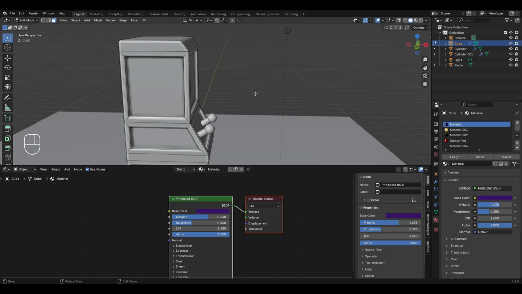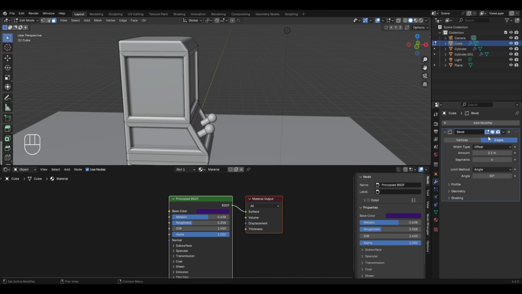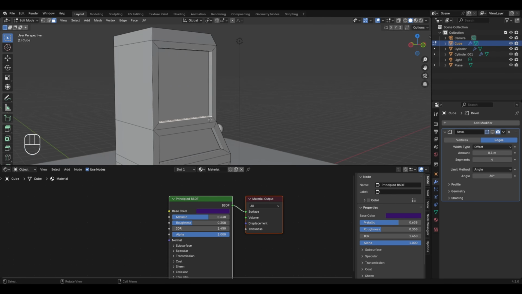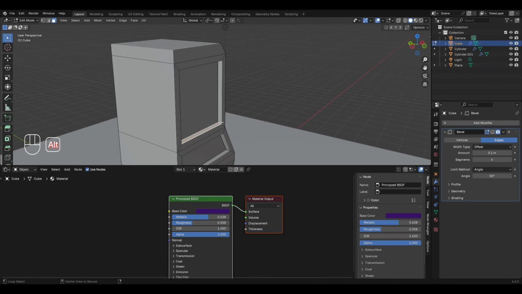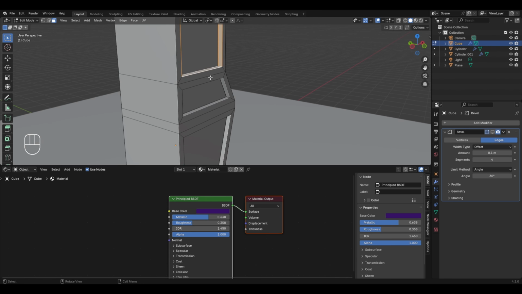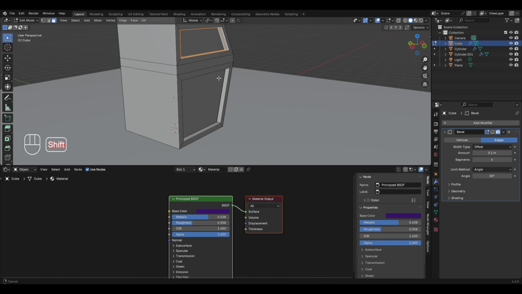But to do this thing, let's first go to the modifier properties, and we'll disable the real-time display of the bevel modifier by clicking on this icon. Now to select this face loop on the boundary, simply hold the Alt button and then left click on this edge. Then for the next one, with both the Alt and the Shift key held, left click on this edge. Then for this bottom part also, I'll hold the Shift and the Alt button and left click here.